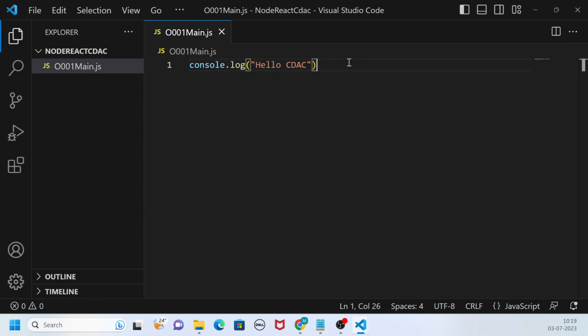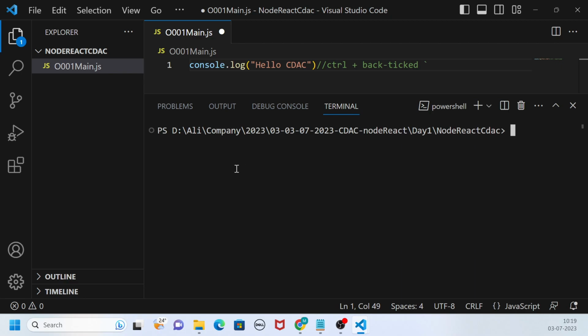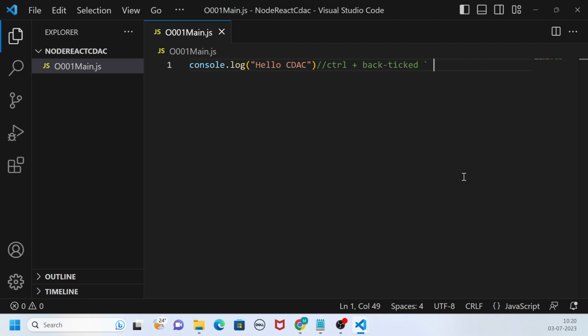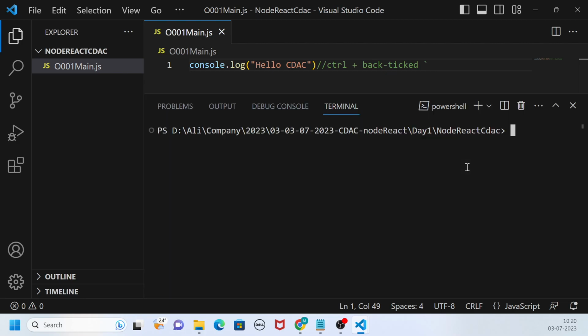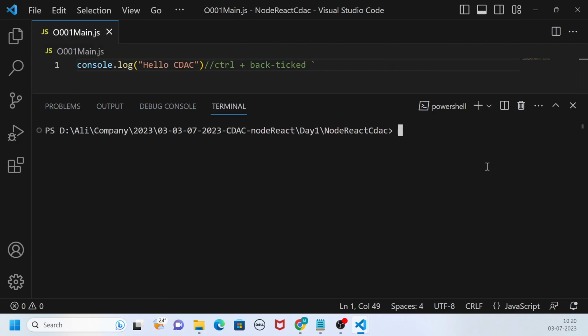Control and backtick. The backtick is below the escape key, below the one's complement. You use it for format strings in JavaScript. Using control backtick, you get the terminal here. So your node React folder is there. Let me save this. Control backtick is a toggle button, so if you don't want the terminal, you can just hide it.